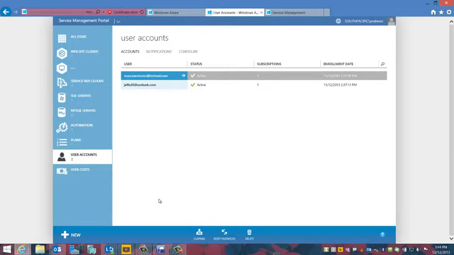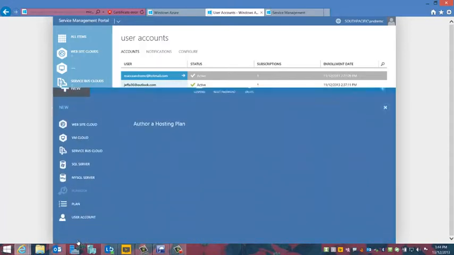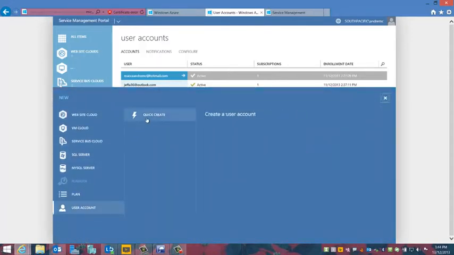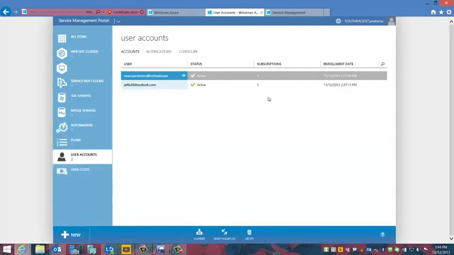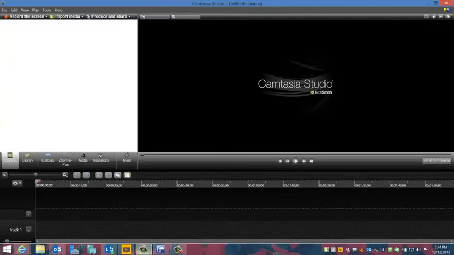So very nice, very consistent interface here into the on-premises or service provider side of the fence, as well as everything else. If I want to create myself a new user account, it's very simple. I just choose user account, quick create, or I can even do the same thing with plans as well. You can see all through this very consistent creation capabilities here, creating VM clouds, creating SQL servers, all done through this interface, similar to what I would do inside Virtual Machine Manager.